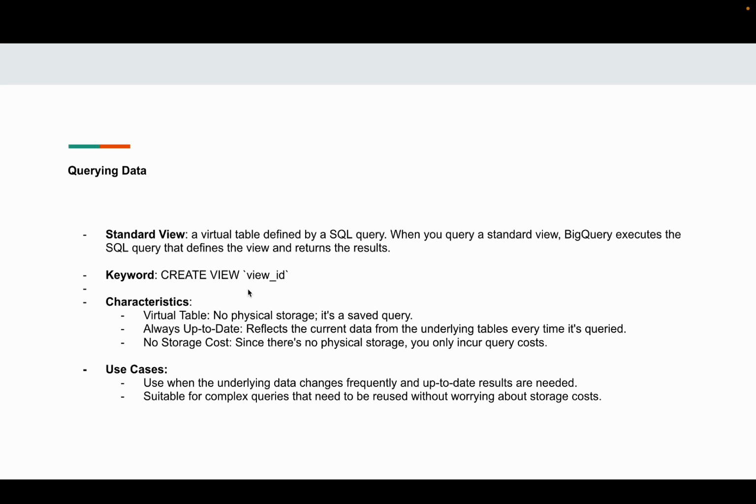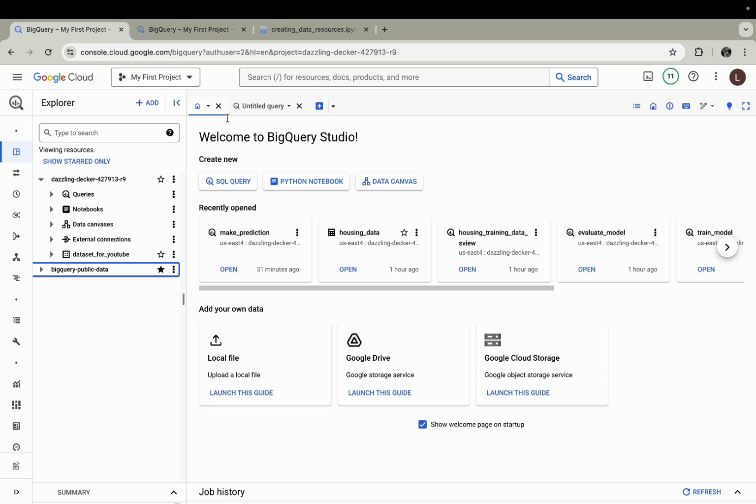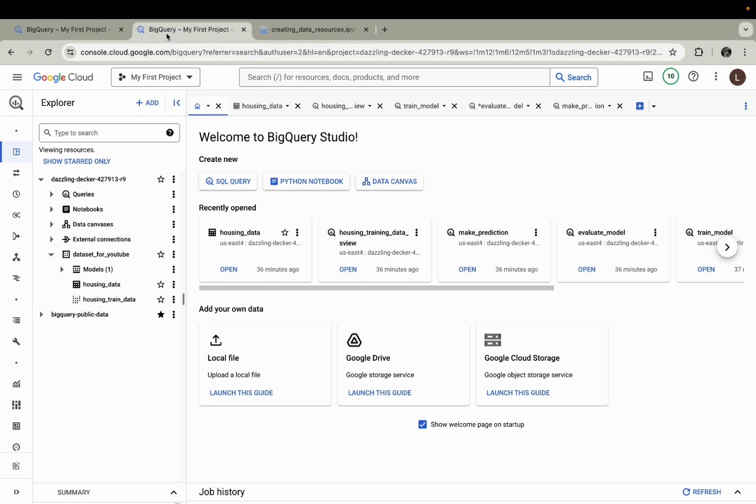Okay, so we got the high level overview of what a standard view is and how we can use it. Now let's take a look at how we can store a query as a standard view. In our BigQuery console, I have actually created a standard view out of it to save your time.